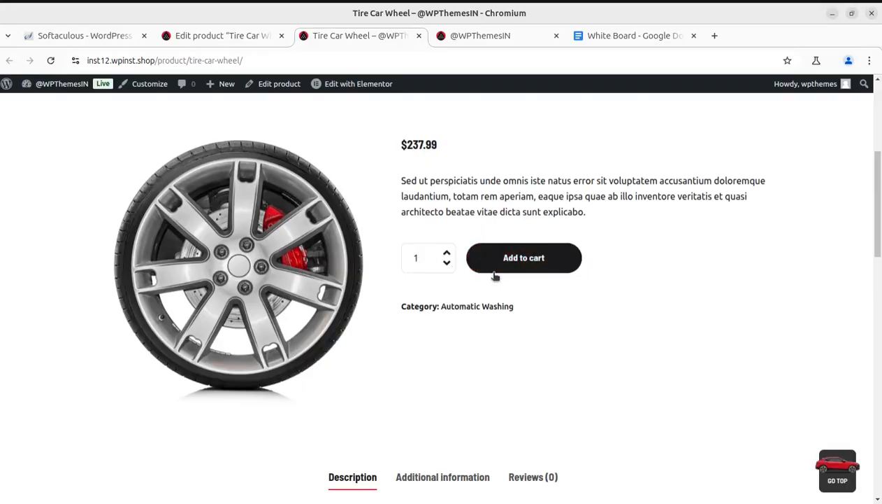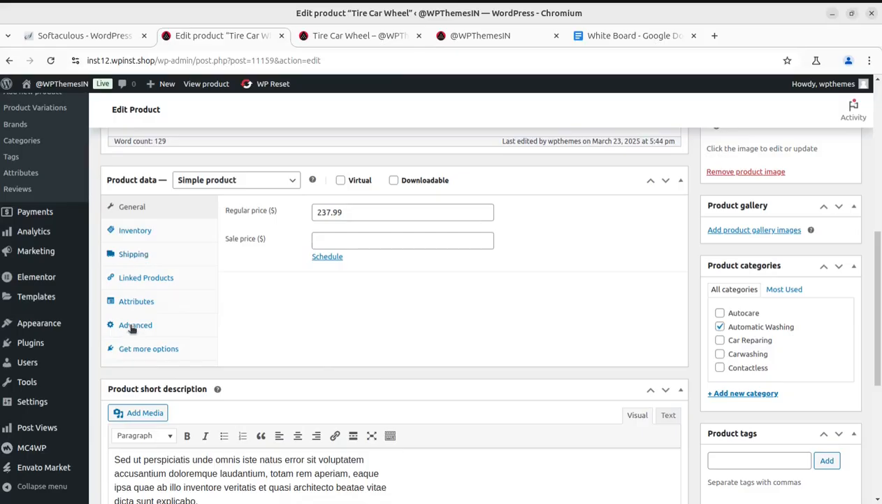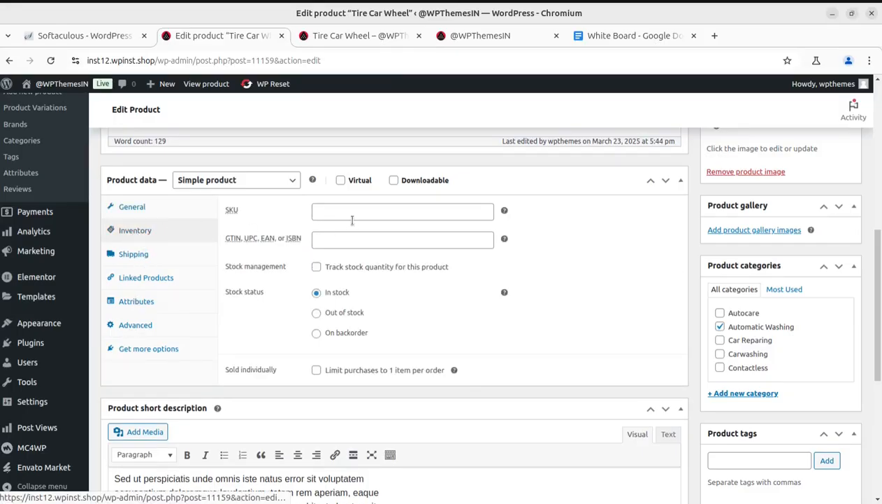So if you are willing to make the setting one item per order, you can simply check this box for a particular product listing under the inventory of that listing, or any product listing, and it will be set to one item per order.